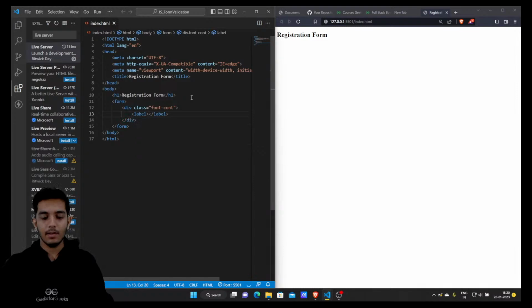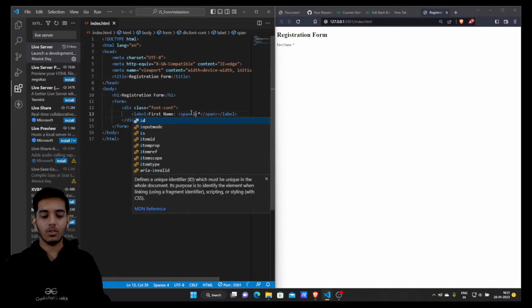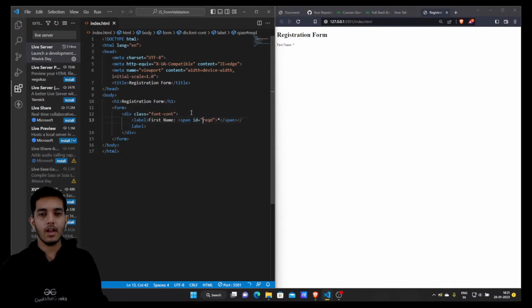The first label can be, suppose, first name. You can also add a colon sign if you want, and I can also add the star sign to make it required. For indication I'm just setting a star sign, so you can see that it's fine. And I can also give it an id. So the id can be, what, reqt. All right, so this will be my id.